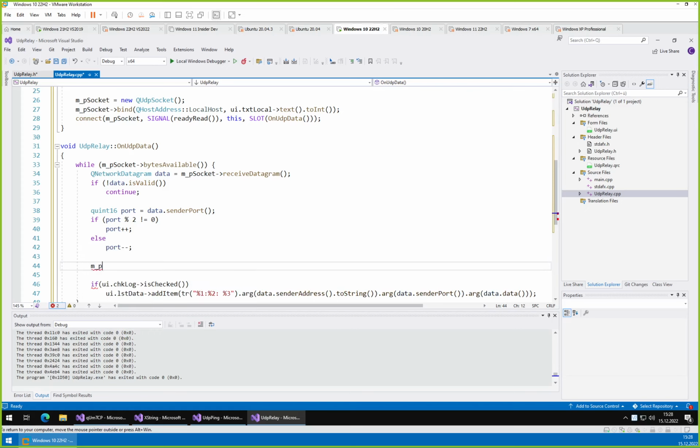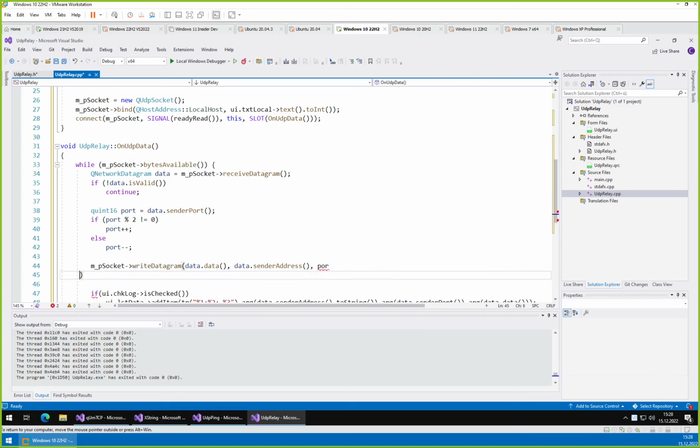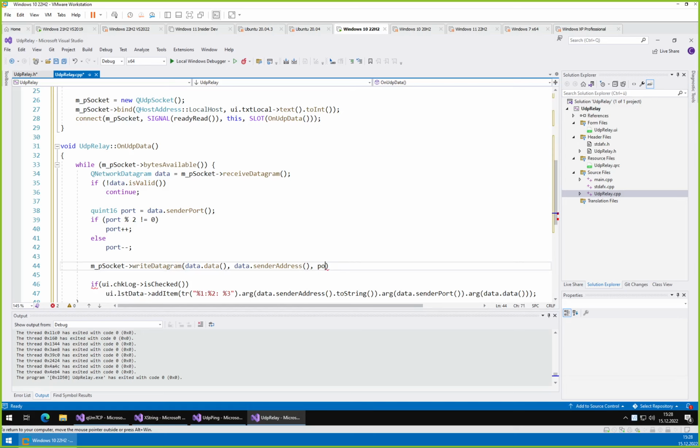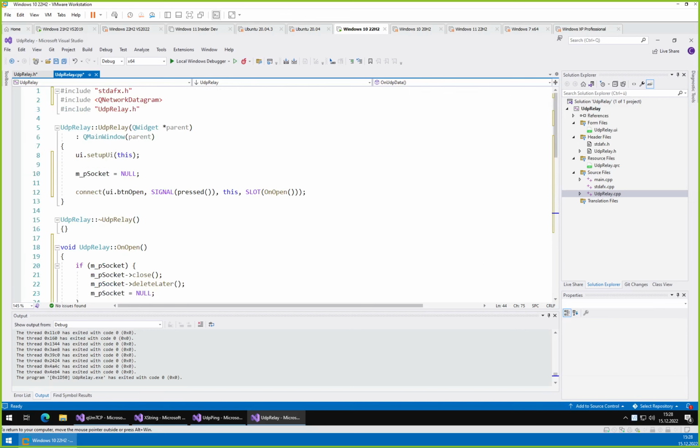Okay, now per socket write datagram, data comma data punct sender address comma port. Okie dokie. Yeah, that's that. This is all. Let's run it.